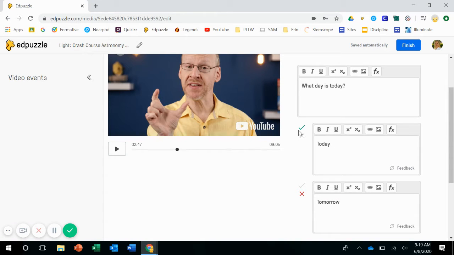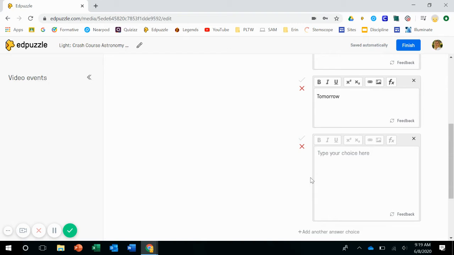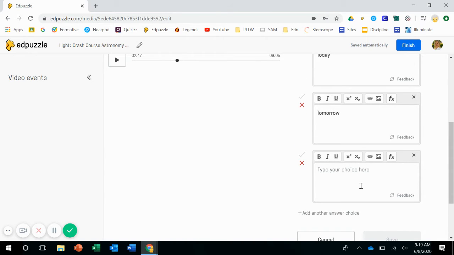The first one is selected as being correct. You can change it if you want to. Edpuzzle will scramble the questions for you, so you don't have to worry about constantly flip-flopping which one's correct and which one's incorrect. It will do that for you. If you want to add another couple of responses, you can. And that way you can go ahead and have some more choices for your students.